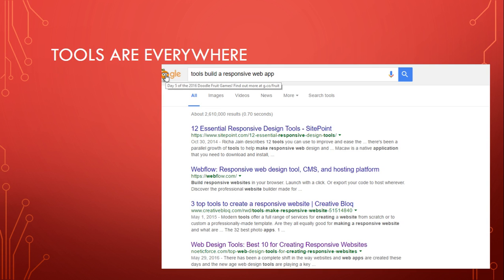So I hope this gives you a basic overview of what responsive web design is, and some places to start with your learning, and get to where you can master it and be more functional with it.